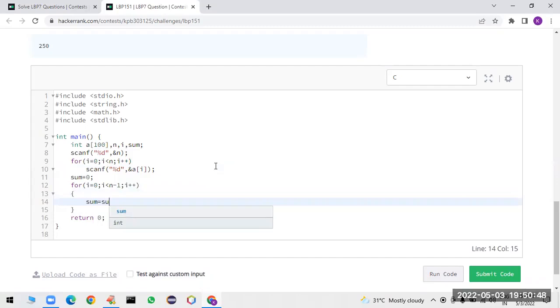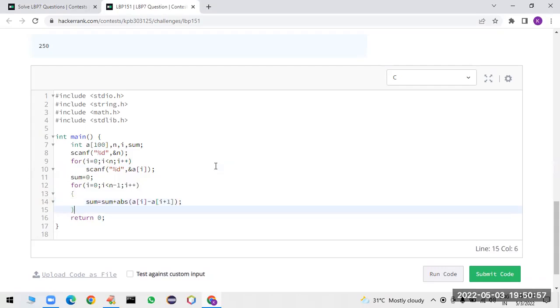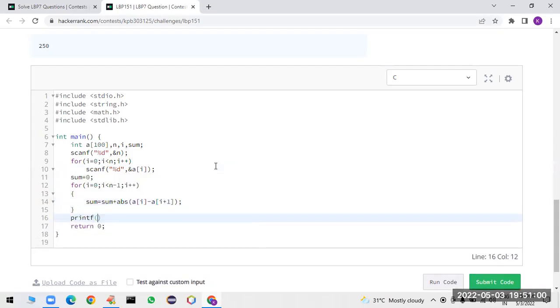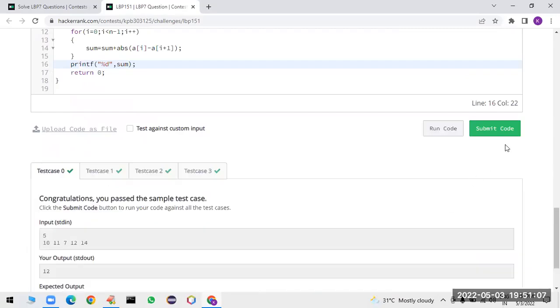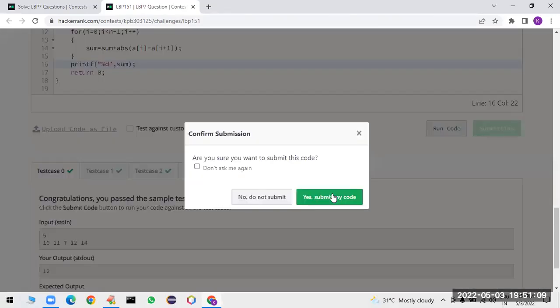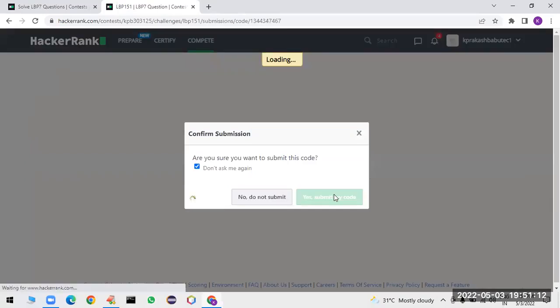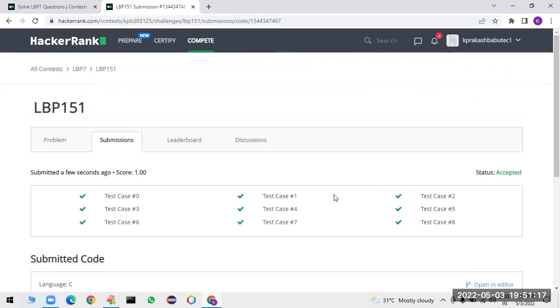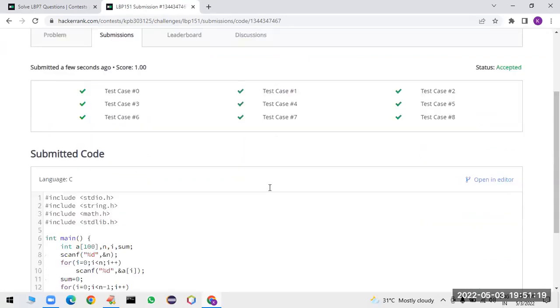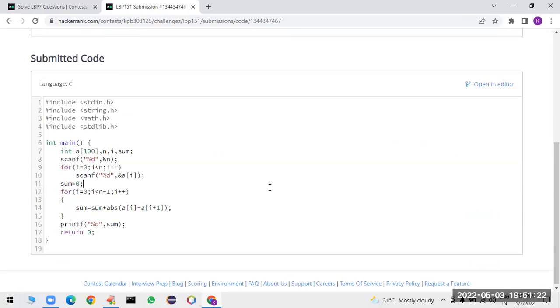I am calculating sum is equal to sum plus the abs function, which is there in C language. I am taking a of i minus a of i plus 1. Finally you need to print the value of sum. That's all. Let me run the code. All the test cases are satisfied, and let us submit the code. You can see all the remaining test cases are satisfied. This is how you can implement it in C language.